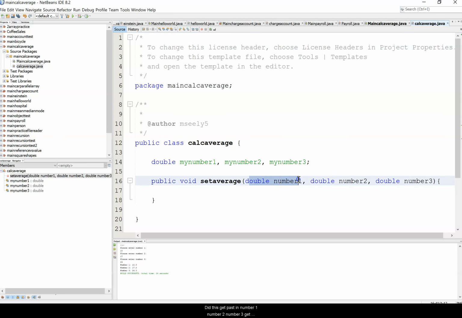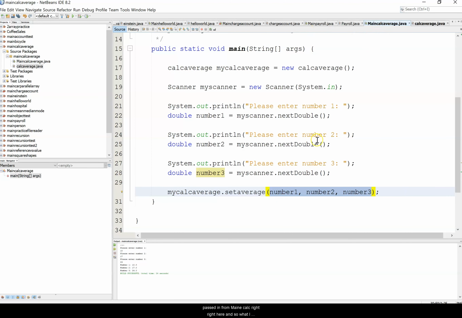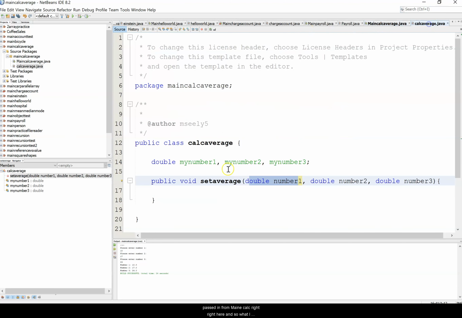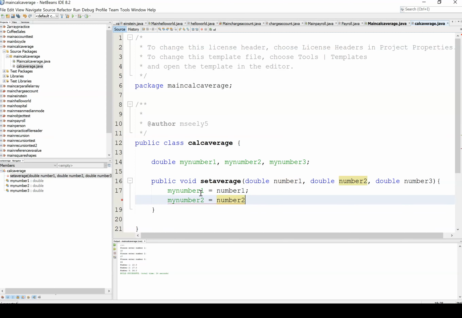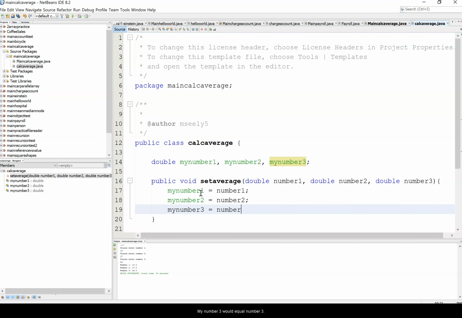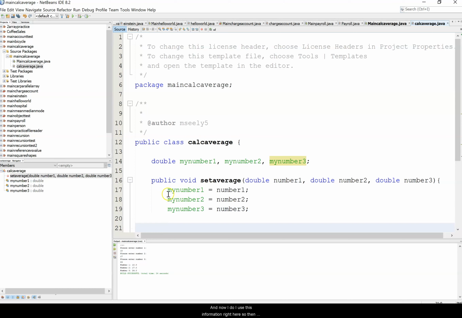So these get passed in, number 1, number 2, and number 3 get passed in from main calc, right here. And so what I tell students to do is to create my number 1 equals number 1. My number 2 would equal number 2. And my number 3 would equal number 3. And now I use this information right here.